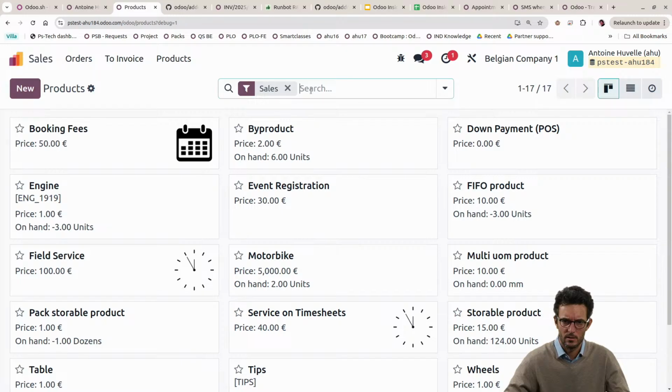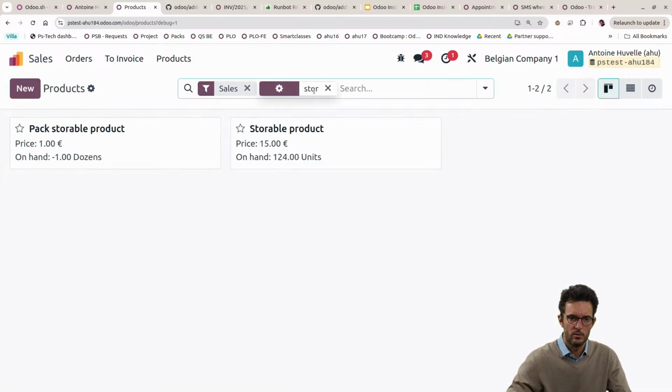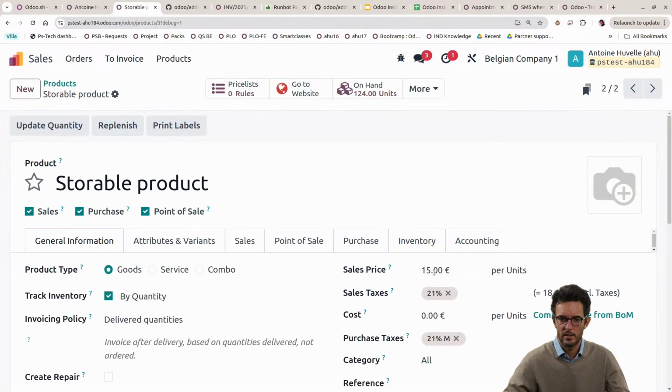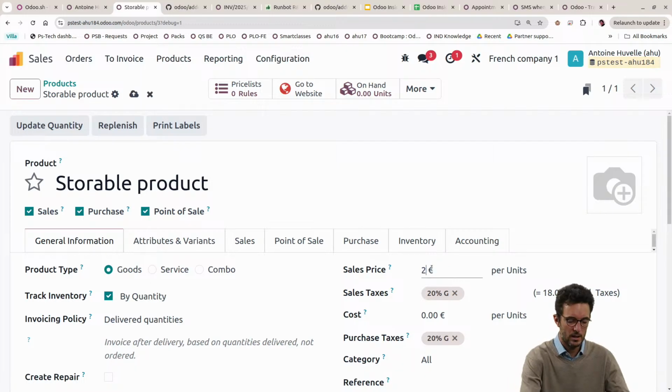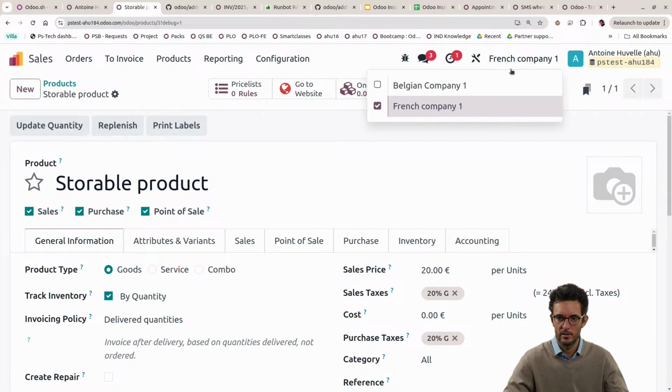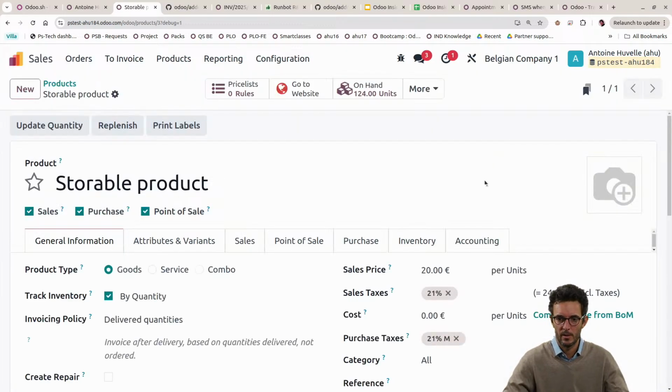So we said I'm using the same product. We have a price that is here, 15 euro per unit, and let's change that in France because it's 15 as well. I'm going to say 20. If I change that and go back to Belgium, you see it's the same price because the field in fact has only one value and the value is shared by everyone.